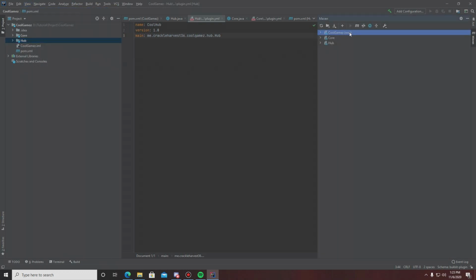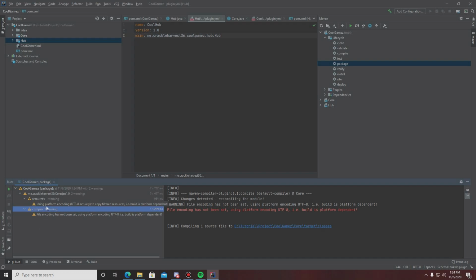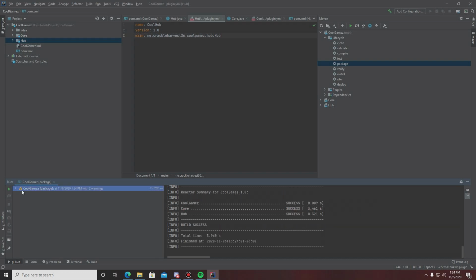Under Cool Games, we're going to go to Lifecycle and Package. And it looks like it built with some warnings. This is just a platform encoding thing, UTF-8. So this isn't really anything wrong with the code. It's just something that we haven't set with the build properties. So don't really worry about this because right now we don't have to. We can fix this in a later video.